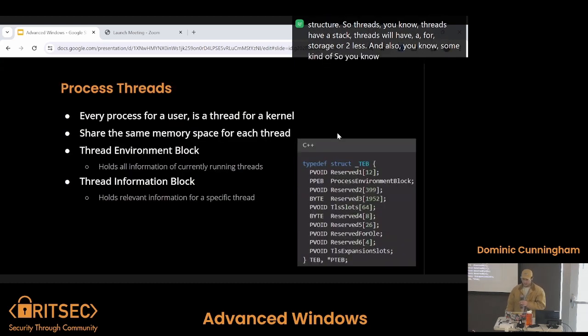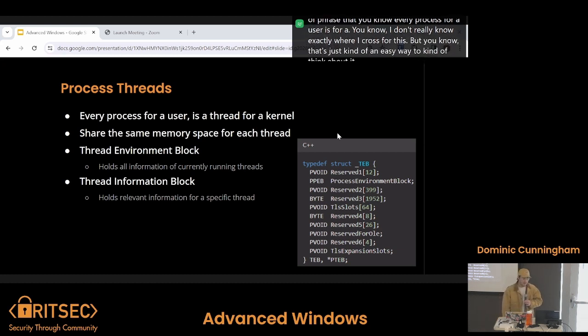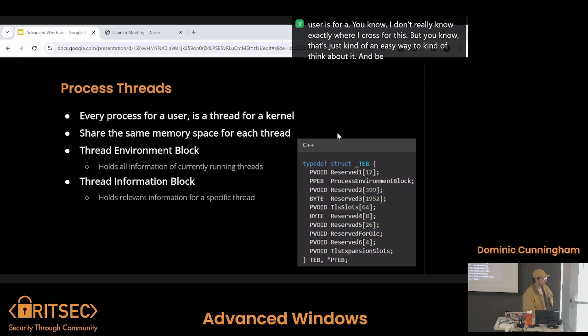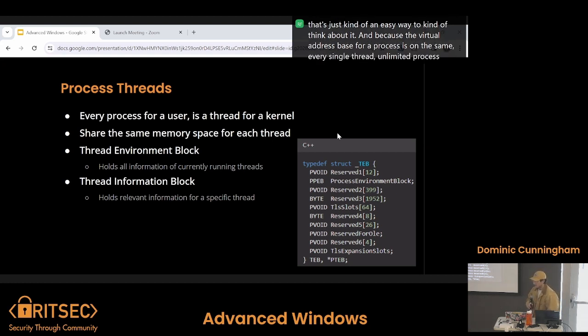So here is kind of what a thread looks like. There is generally a thought or phrase that every process for a user is a thread for a kernel. I don't really know exactly where I first heard this, but that's just an easy way to think about it. And because the virtual address space for a process is all the same, every single thread, unlike a process, is going to share the same memory space.